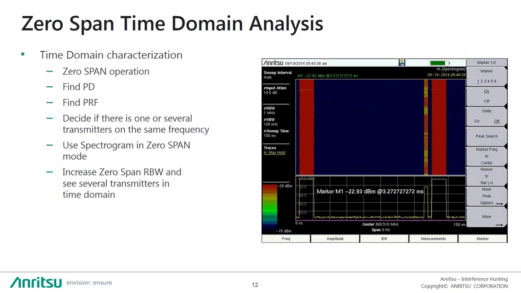This slide shows you an example of what I just mentioned, a spectrogram in zero span mode. You can then figure out if you have multiple signals operating at the same frequency but with different timings. That is, they have different pulse durations and pulse repetition frequencies.